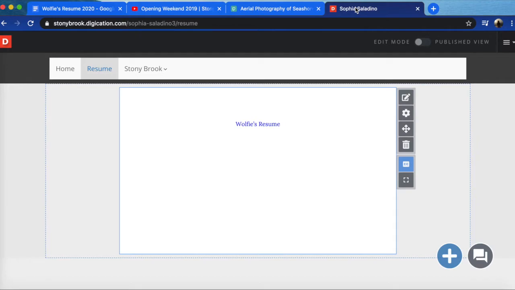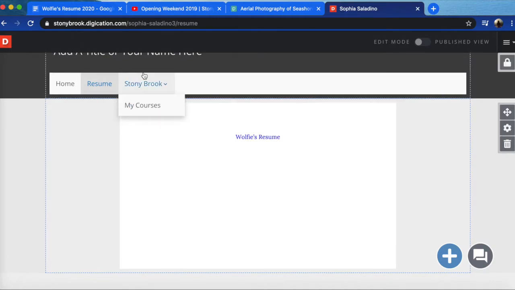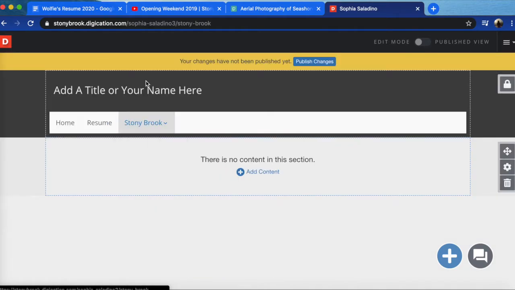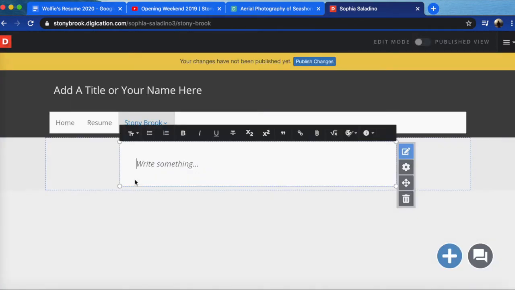Okay, so now I'm going to add this actually to my Stony Brook page. So I'm going to click on Stony Brook. Okay, so now I'm going to click on add content, and then I'm going to click on rich text. And again, on all of these pages, you would want to be adding a nice title that says, you know, welcome to my resume, or, here is my resume, something like that. But in this case, I'm just going to be showing you how to add different types of content.